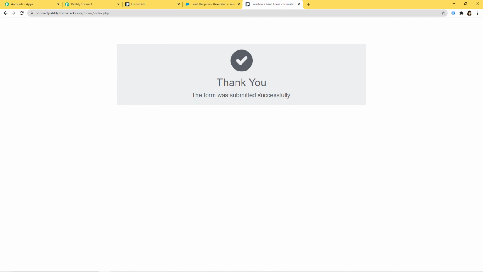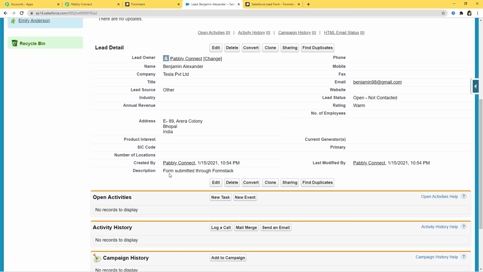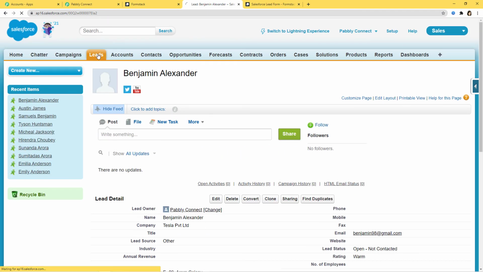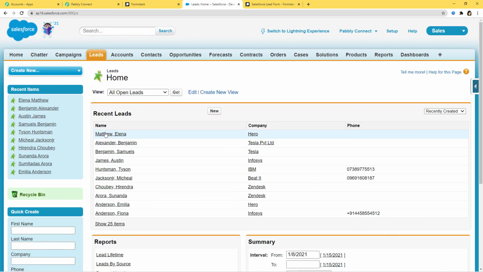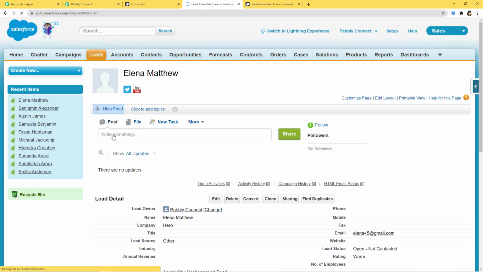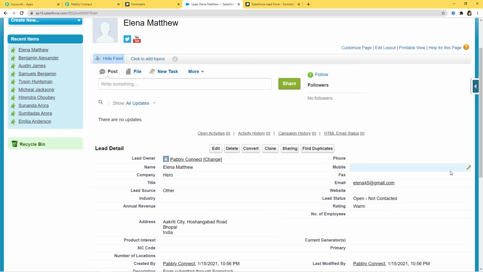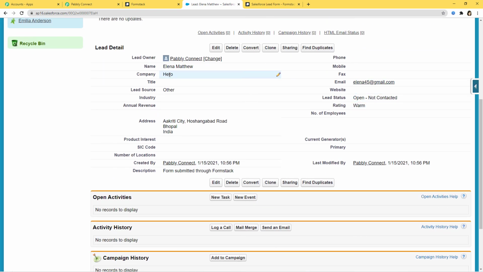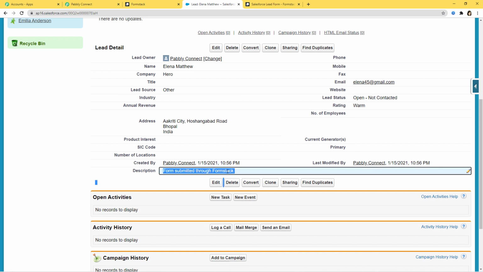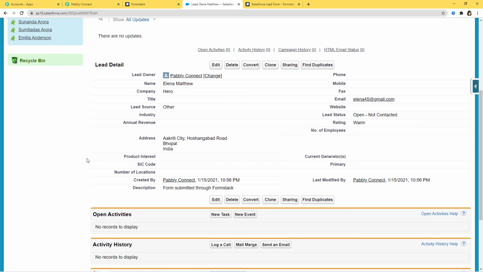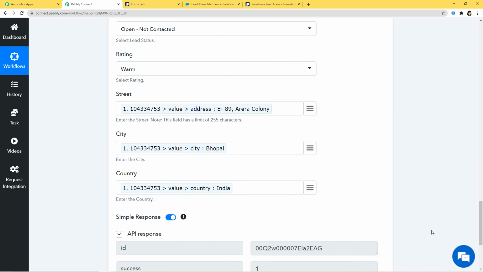Now let's go back to Salesforce and check if a new lead is created there or not. So I'll go back to my Salesforce and I'm going to refresh this. So I'll first go to my leads. You can see Elena Matthew. Okay, I'm going to open it. So you can see Elena Matthew is over here. The email is here. Company is here. Form submitted through FormStack. So we have successfully finished our integration and our integration is working fine.